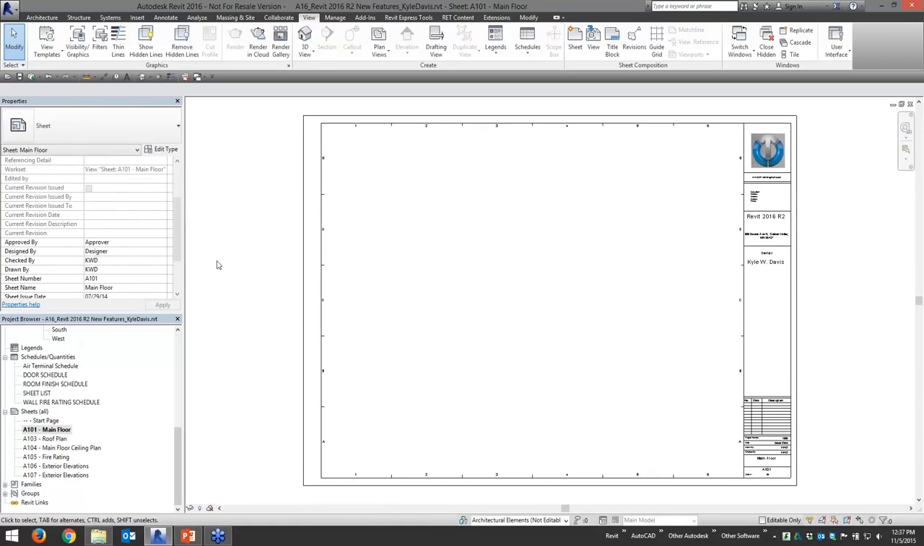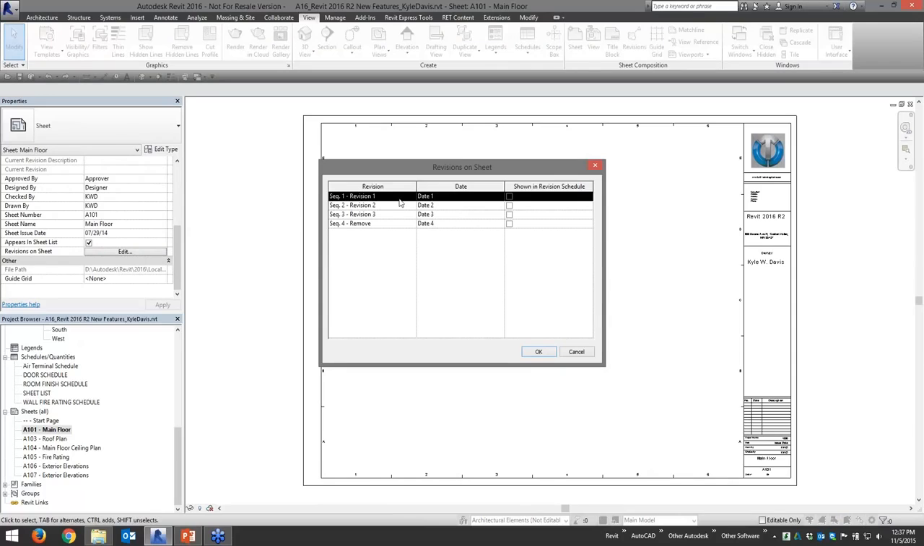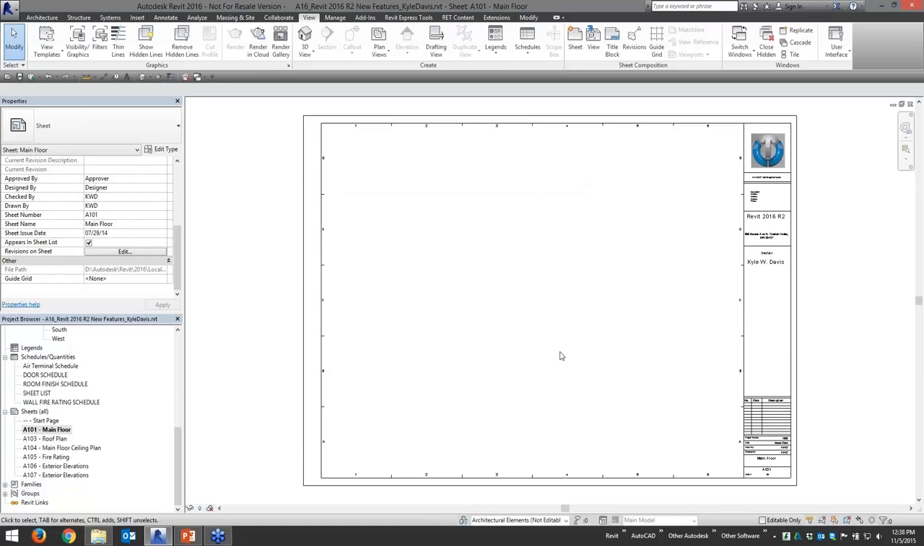If I come into a sheet, go to sheet revisions, in here you now have multiple things. Instead of simply just the revision itself, you now have the date and you have a little bit of the description. Instead of simply just revision 1, 2, 3 or sequence 1, you now get a lot more detail of what it is. So you get the description here as well. So it makes it easier to make sure you're clicking the correct revision that you want to show on your sheet.